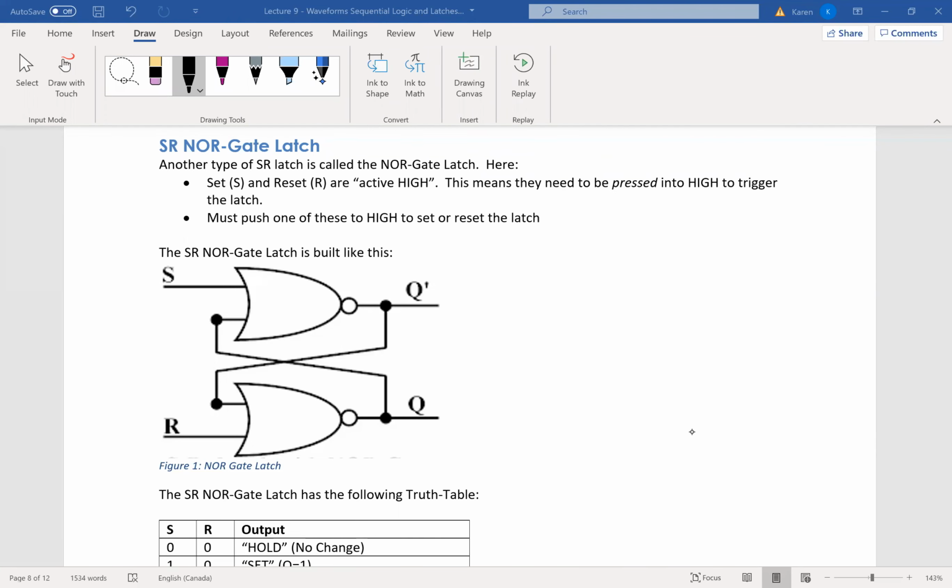An SR, or set-reset, NOR gate latch is similar to the NAND gate latch, but behaves entirely differently. So you do have to memorize how the NOR gate latch operates versus the NAND gate latch. In the NOR gate latch, the inputs are called active high, which means S and R need to be pressed into high in order to be active, in order to trigger the latch.